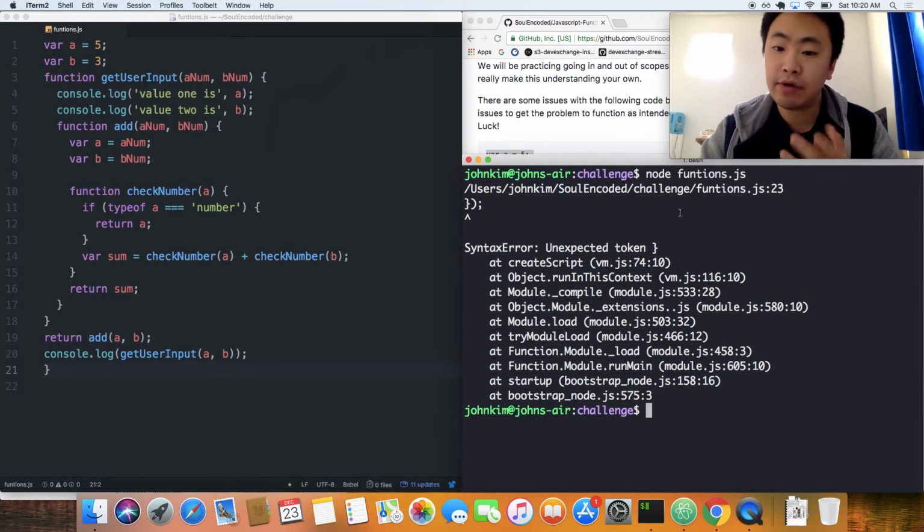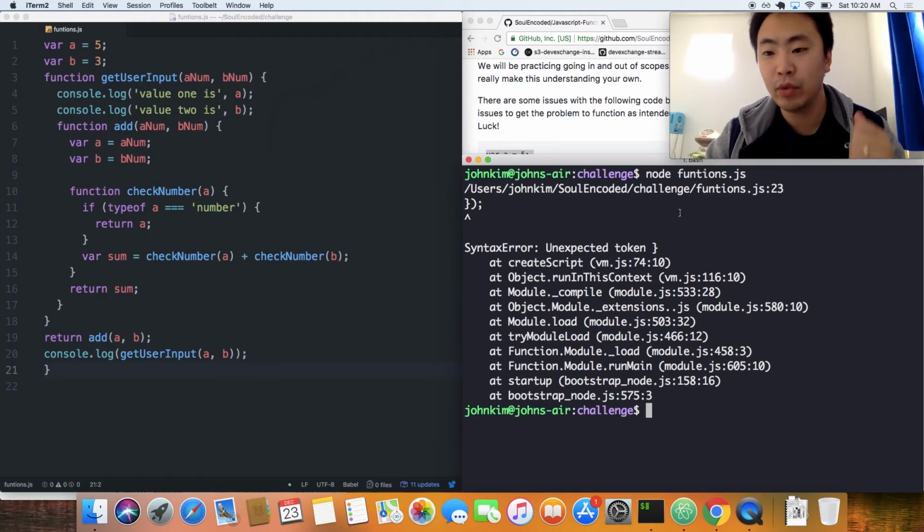So first error is a syntax error, unexpected token, and the right curly brace. Whenever I see that, that's a sign that maybe we have an extra curly brace or not enough curly braces. So let's take a look.